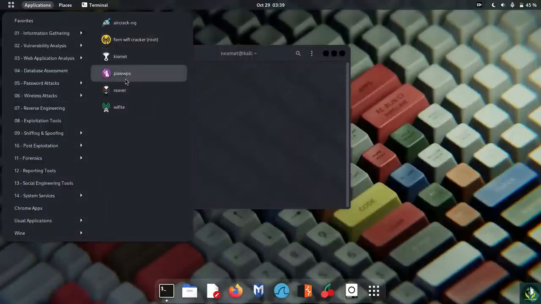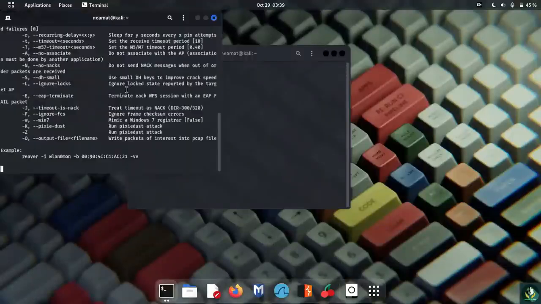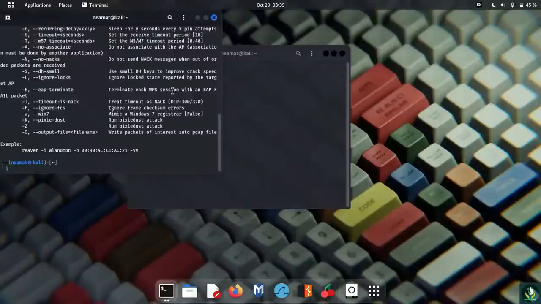That is Reaver, okay. Here we have this Reaver, which only works with routers or Wi-Fi that has WPS enabled. What does that mean? That means that we can use this Reaver to connect to a Wi-Fi without knowing the password, by using an 8-digit pin.